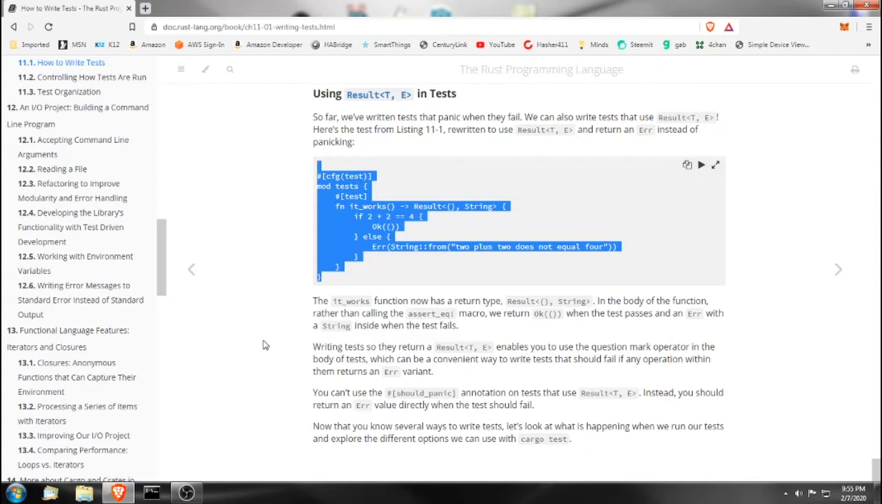You can't use the #[should_panic] notation on tests that use Result<T, E>. Instead, you should return an error value directly when the test should fail.